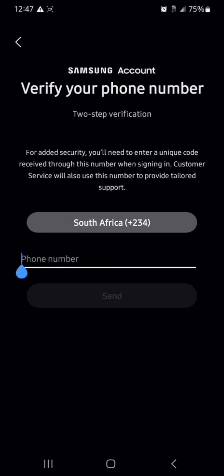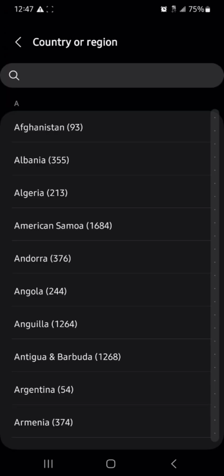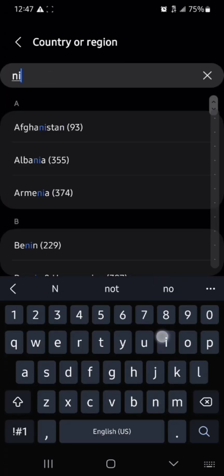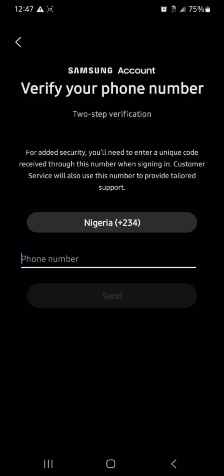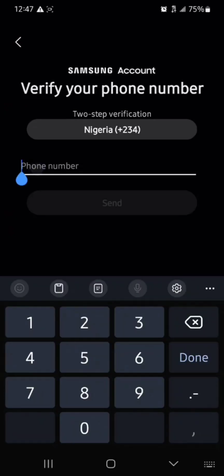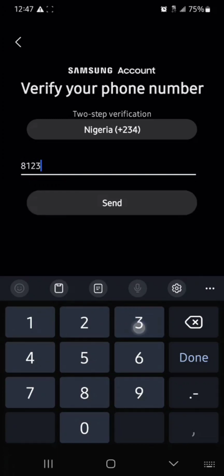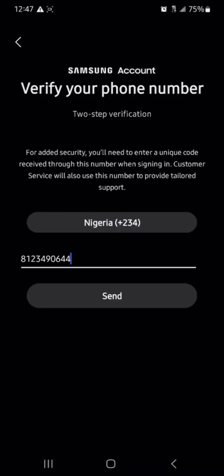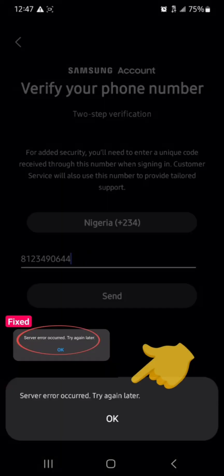So I'm going to select the region. I'm from Nigeria, so I'm just going to select Nigeria, okay? Then I'm going to input the phone number I actually want to add to my Samsung account. So just a minute, then let's send code. Can you see that? Server error occurred, try again later.